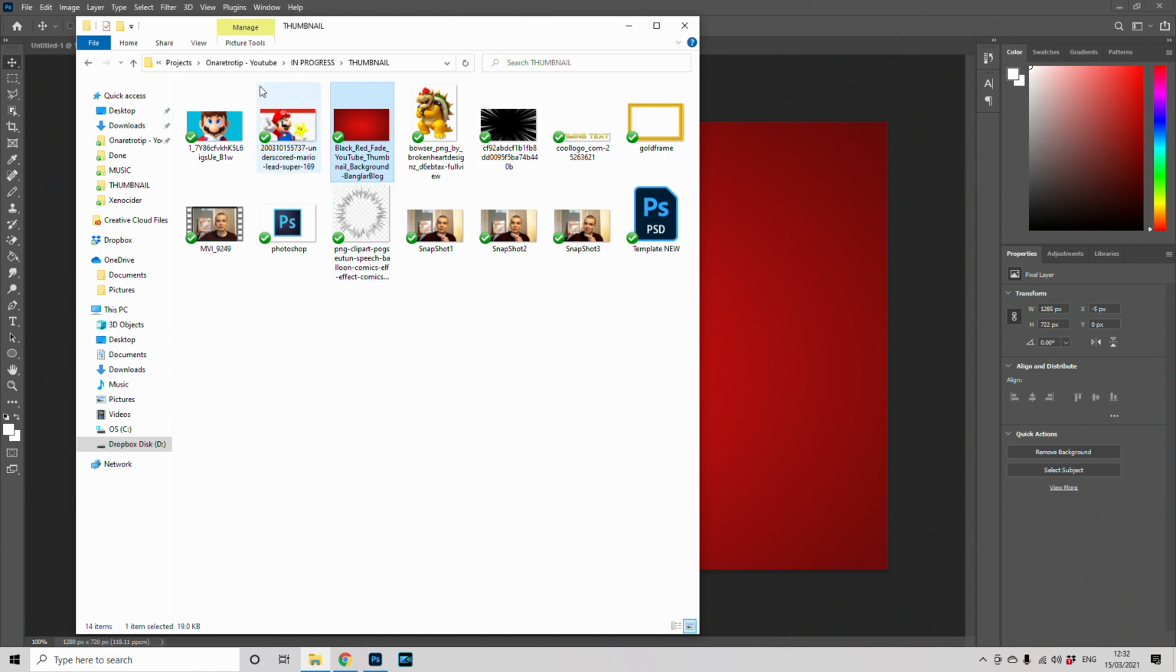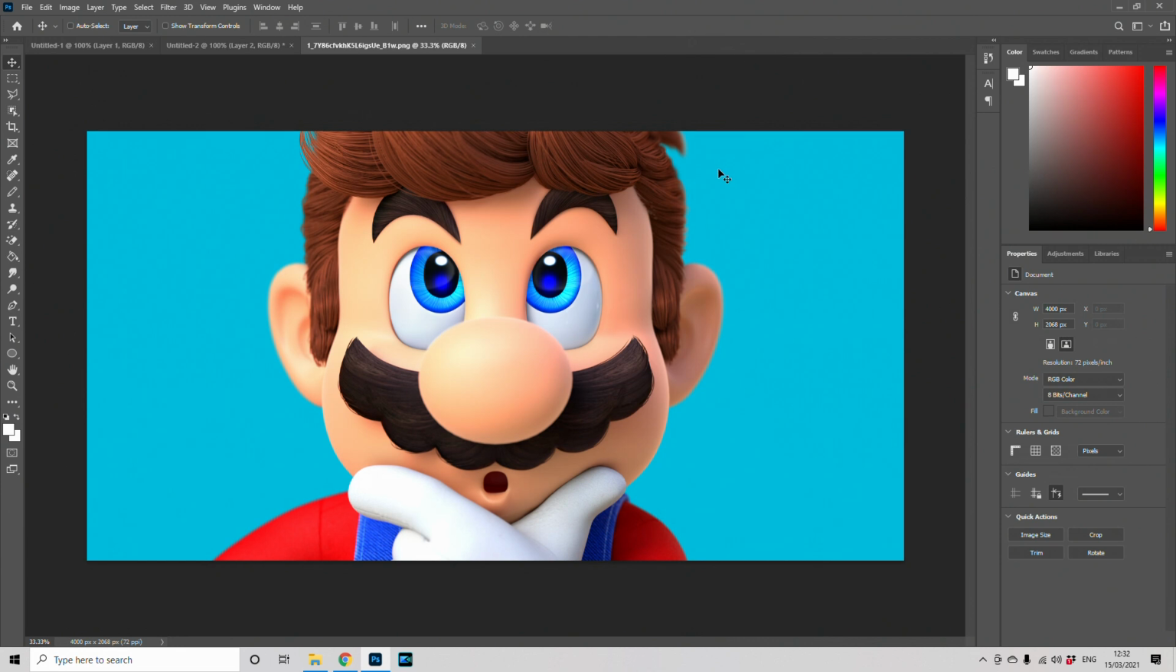So I downloaded some images and just thought we could mess around with a few images. So we've got some Mario ones. I need to show you basically how to cut out images. If I wanted this Mario in my thumbnail, I obviously don't want this blue background. Now this one's easy because it's a uniform blue background. I don't have to go around and cut out Mario. I can just remove the blue.